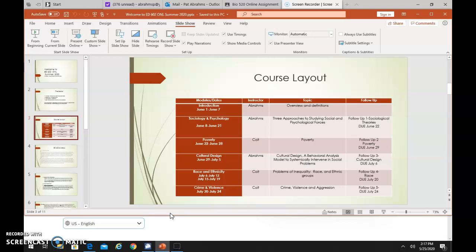Cultural design, the next module, I will be teaching again, and essentially it's behavioral analysis and behavioral psychology, and taking a look at how we can change unwanted behaviors, maintain wanted behaviors, and looking at behaviors outside of a vacuum, that it doesn't just involve the student, that usually there are many stakeholders involved. And that follow-up will be due July 6th.